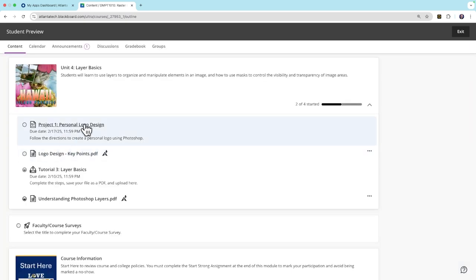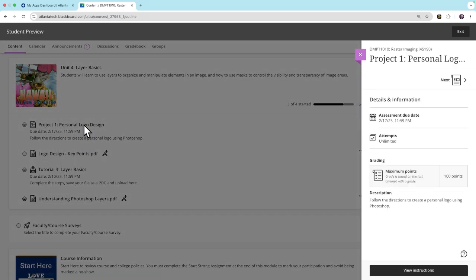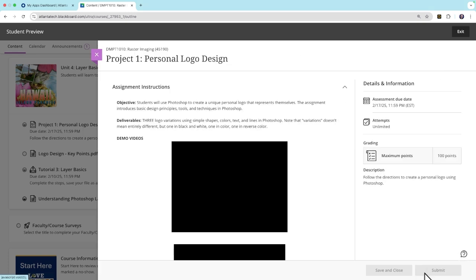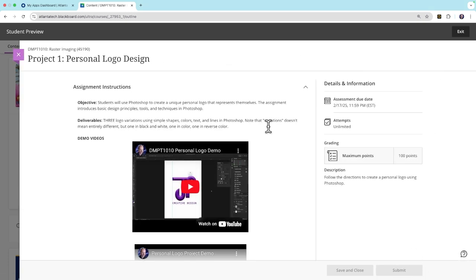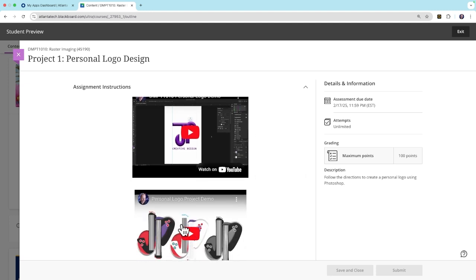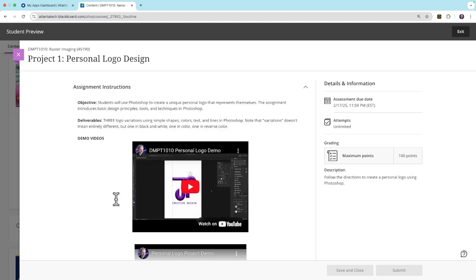And our first project is personal logo design. So there's no photography in this one, or photoshopping. Really, we're creating something from scratch here. And so I've actually got 2 demo videos for this one that I did in different formats to give you an idea of what I'm looking for. You'll create a unique personal logo to represent yourself, and it's just basic design principles and some simple tools from Photoshop. I ask you for 3 logo variations: simple shapes, colors, text, lines, etc.